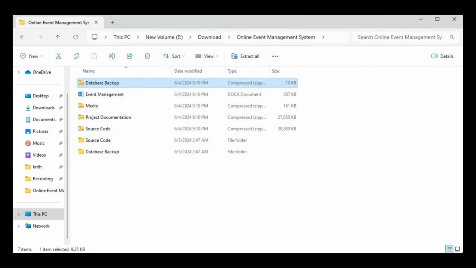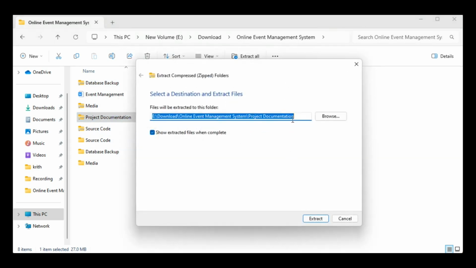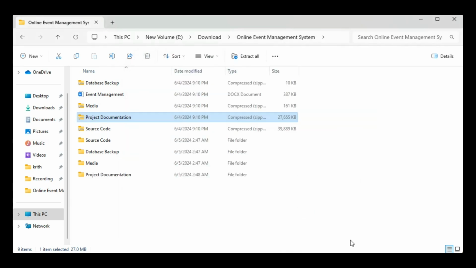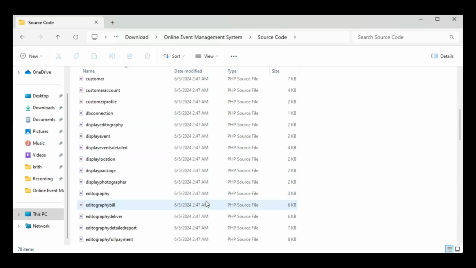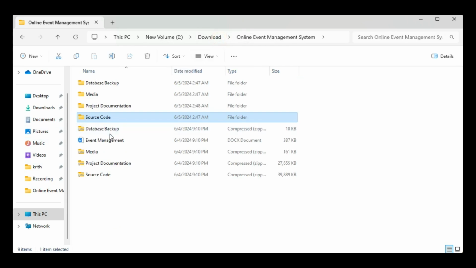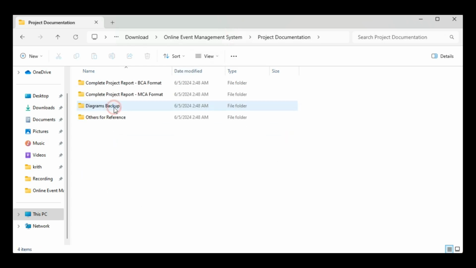You can see that the files have been extracted and new folders have been created. So we can see source code, database backup, media and project documentation folders. In the source code folder there are PHP files that are required to execute the project. In the database backup we can see the database backup file, which is an SQL file. And in the project documentation we can see all the project documentation files.